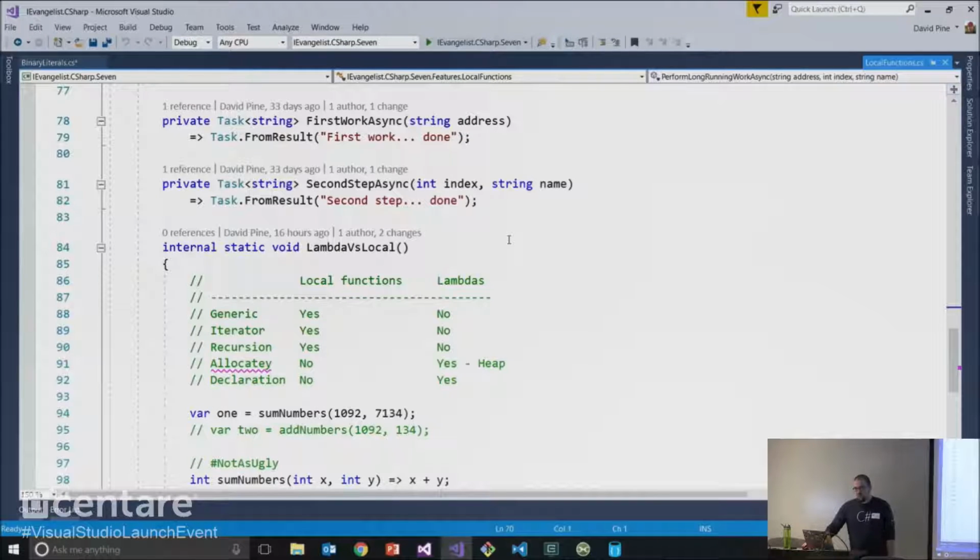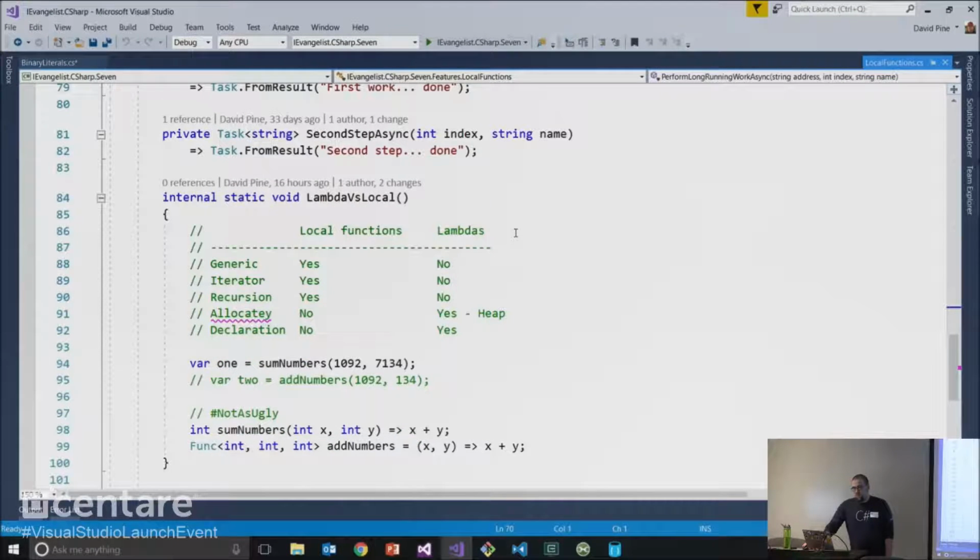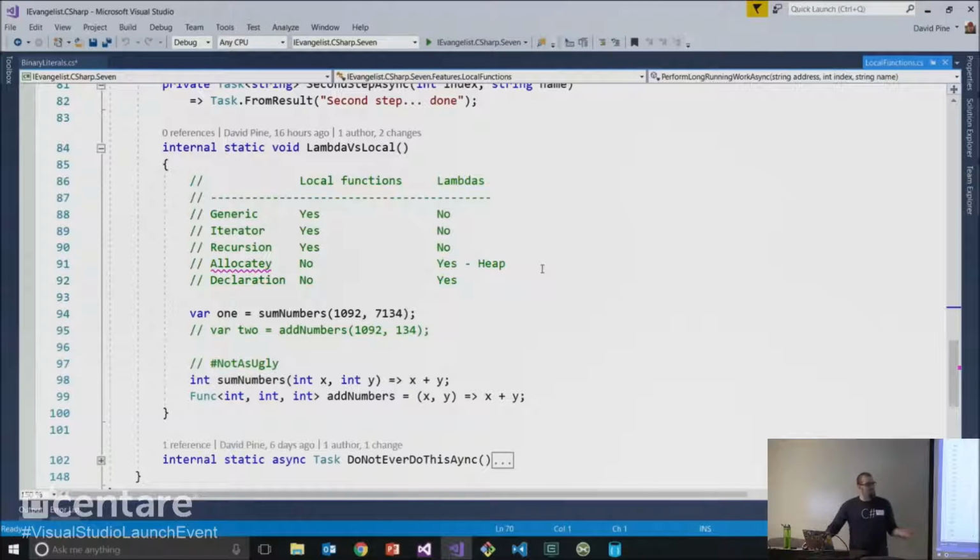So there was a comparison that is, I think, pertinent for understanding local functions. A lot of times people look at local functions and the first thing they think of is, I can use an Action or a Func here, right? I can define a lambda expression. So why would I need this local function? Again, local functions support generics, iterators, and recursion. It's not this new word here, "allocati."